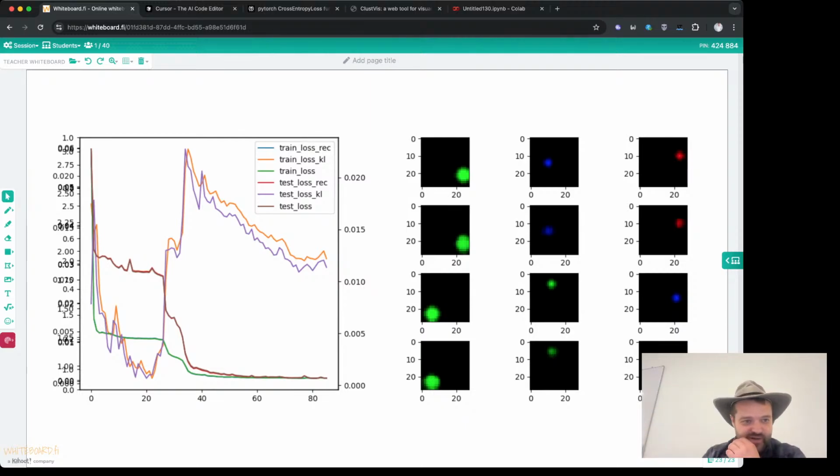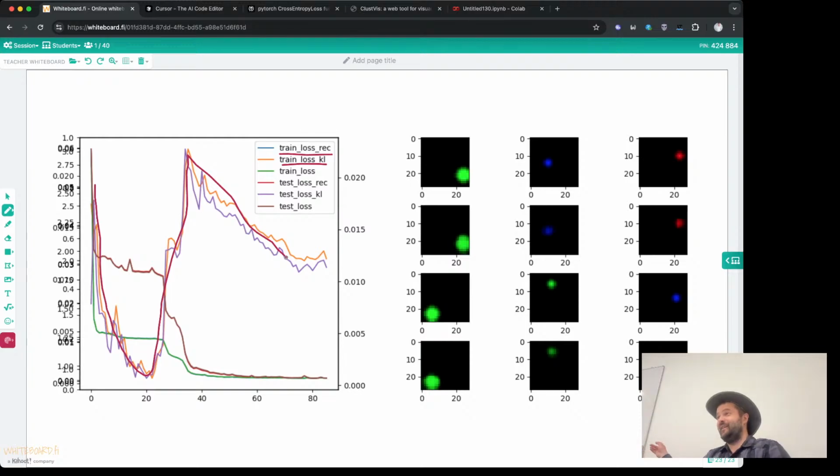So why is that? Let me color a little bit. This is the reconstruction loss, and this is the train KL loss. So the KL goes down, and then it starts to go up, and then it starts to go down again. You see? And this is actually what you want.